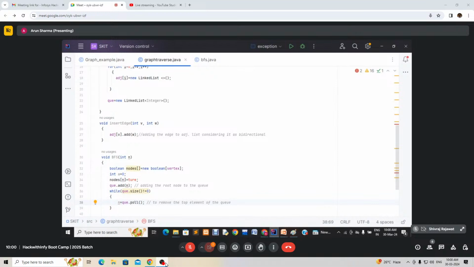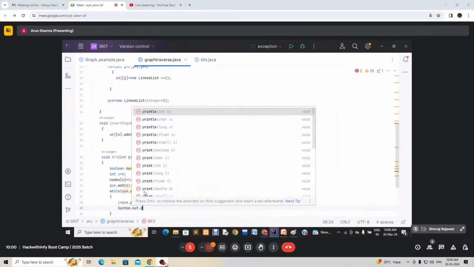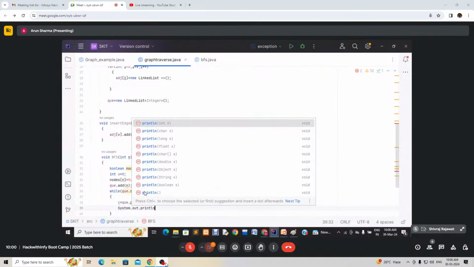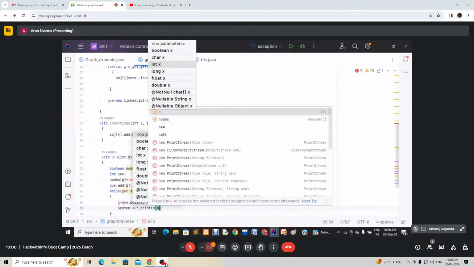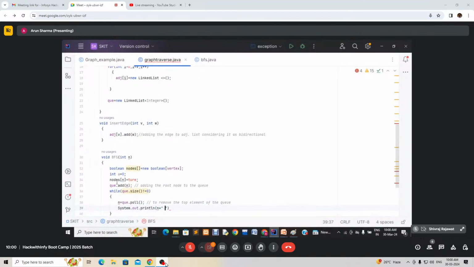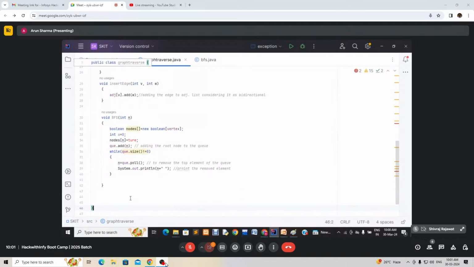Now we have removed the top element here. Now I will print here, right? System dot out dot print. Whatever element we have removed, the value will be stored in the variable. So I'm printing the element which I have removed.